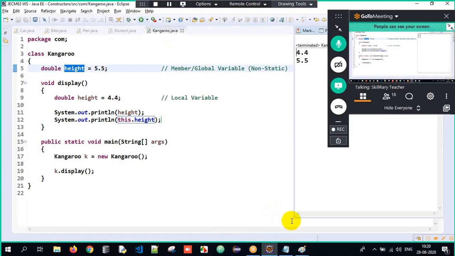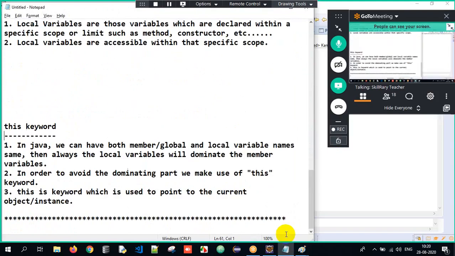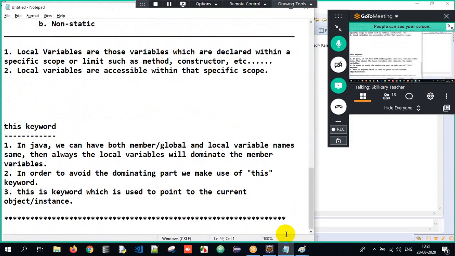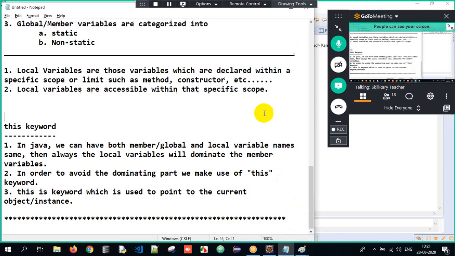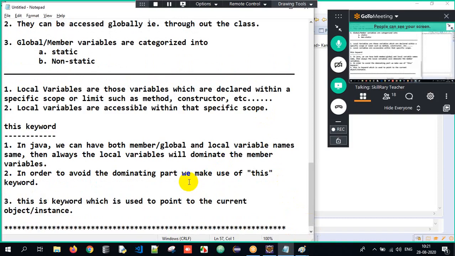Got it? So what is the actual meaning of this? I will tell you now. Don't worry about it. If you closely scroll the notes here, I have written the data. In Java, we can have both member variable and local variable with the same name. Then what happens here? Local variables will always dominate. In order to avoid it, we make use of which keyword? this. And what is this keyword? This is a keyword which is used to point to the current object or instance. This is the most important point.